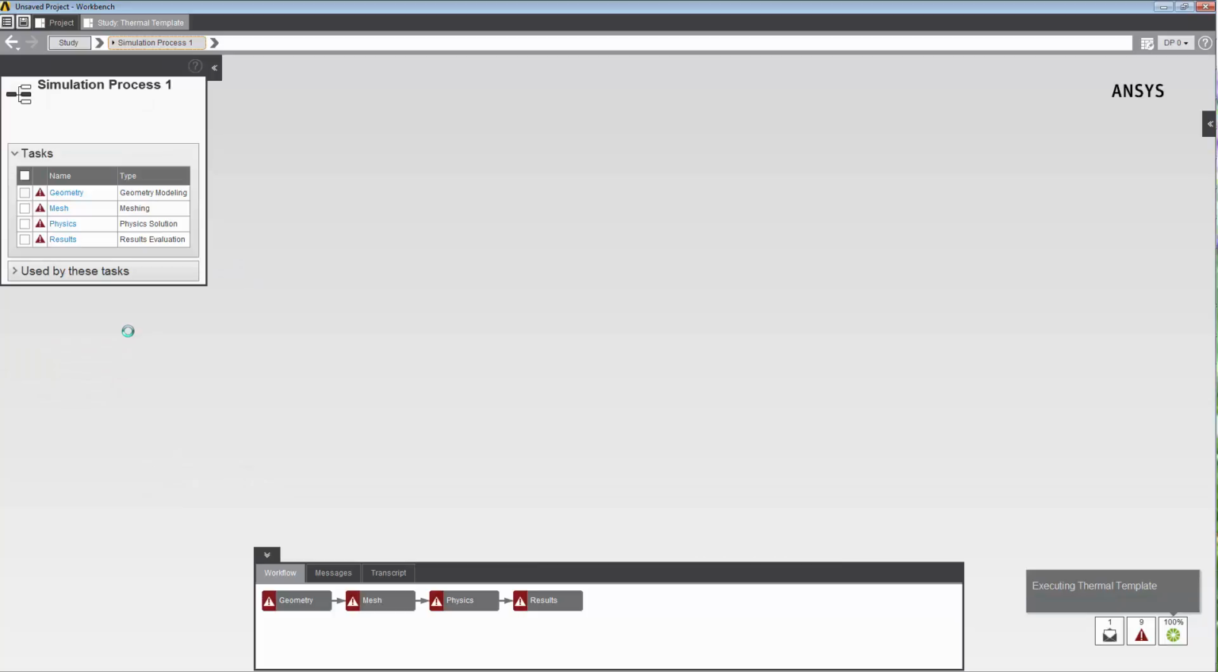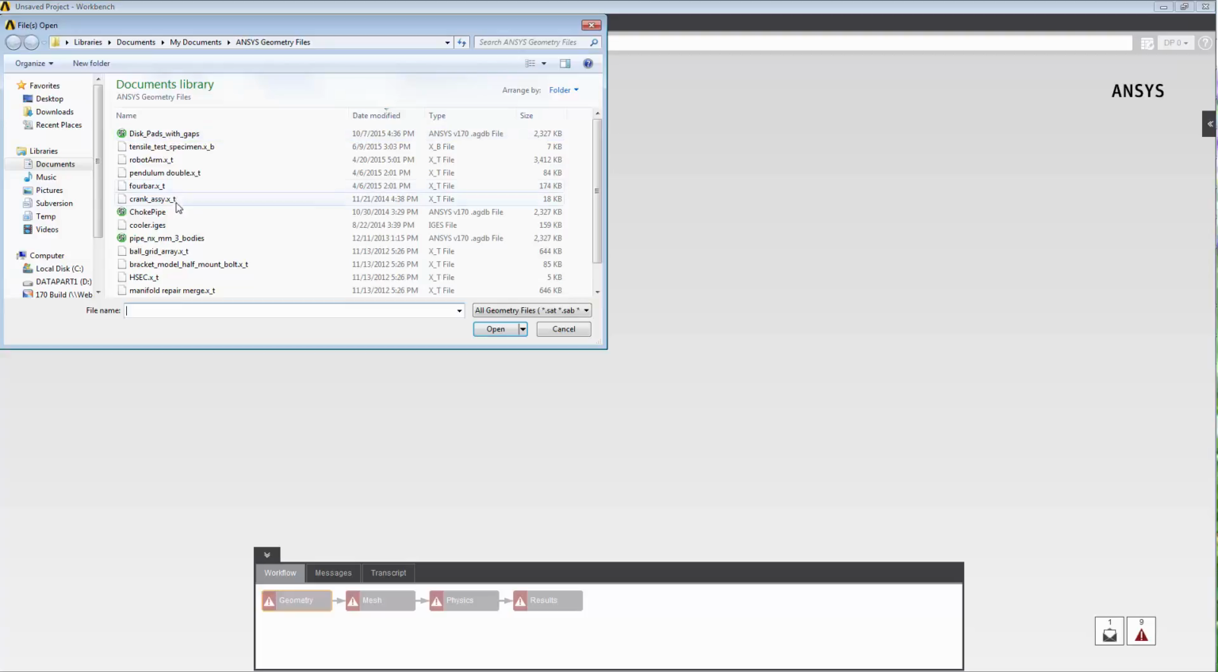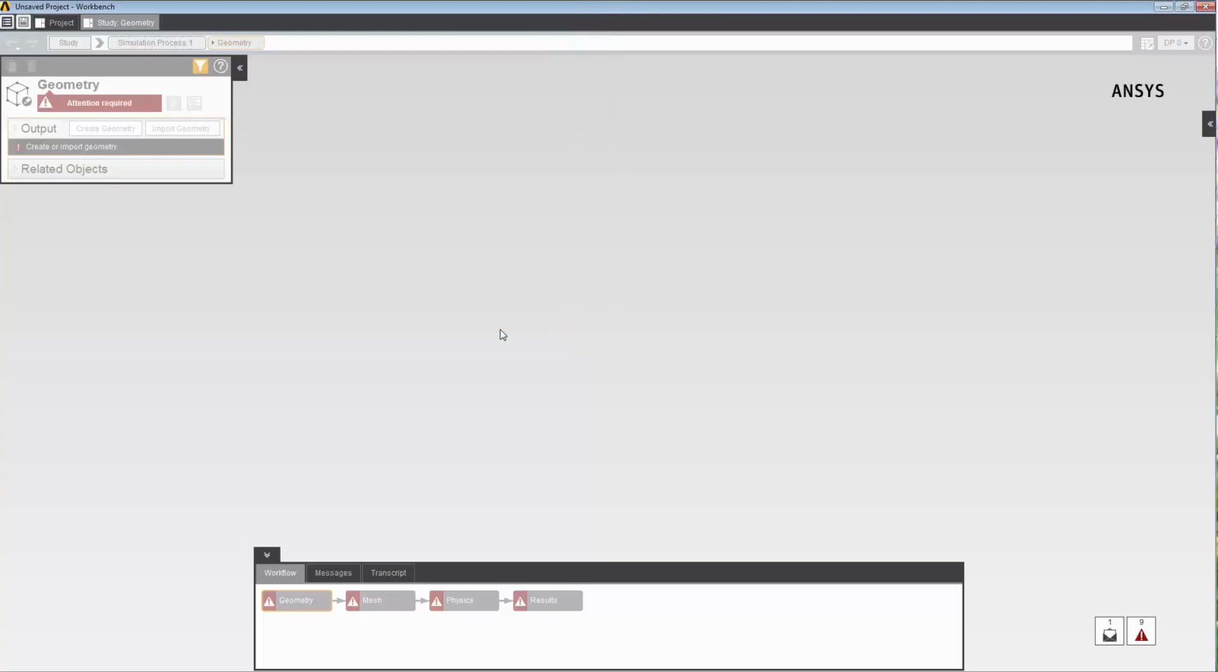In creating my simulation process, the first thing that I'm asked to do is define my geometry. So I'll select the geometry task. There, I'll choose to import a geometry file. I'll select the geometry file for the curved three-part pipe. AIM will now load the geometry and apply additional tasks that are part of template setup.